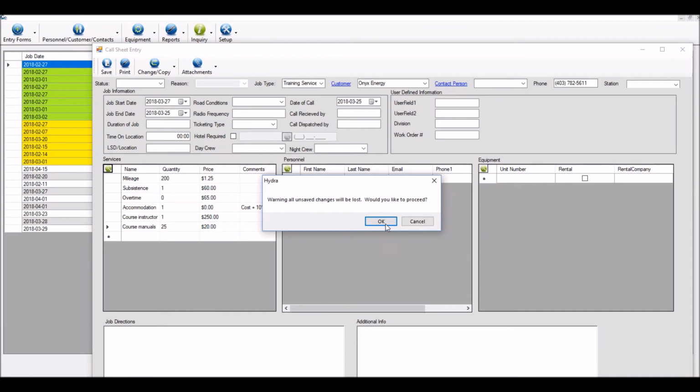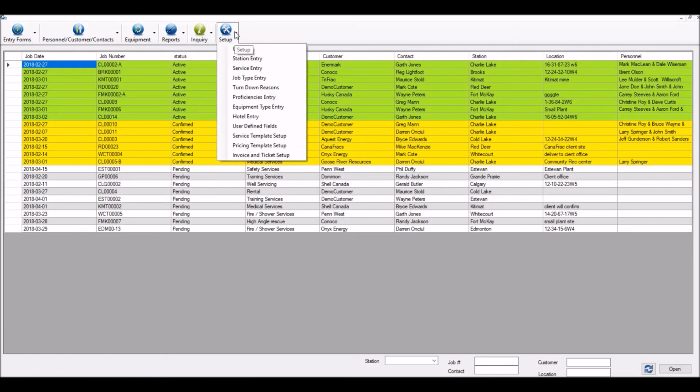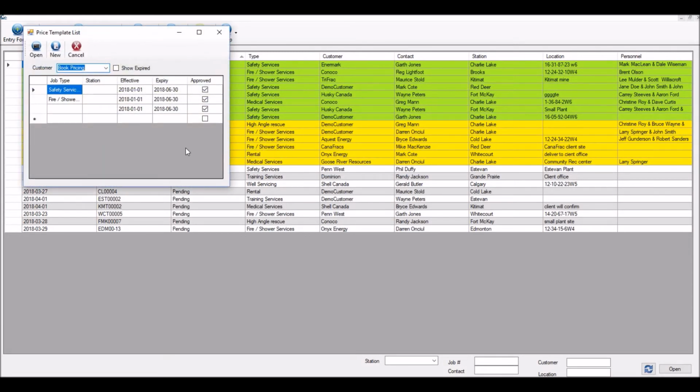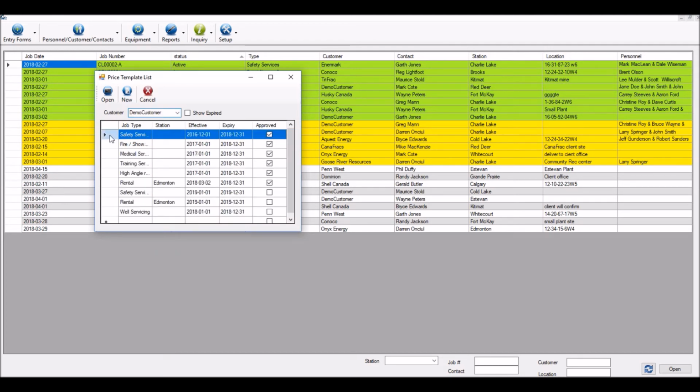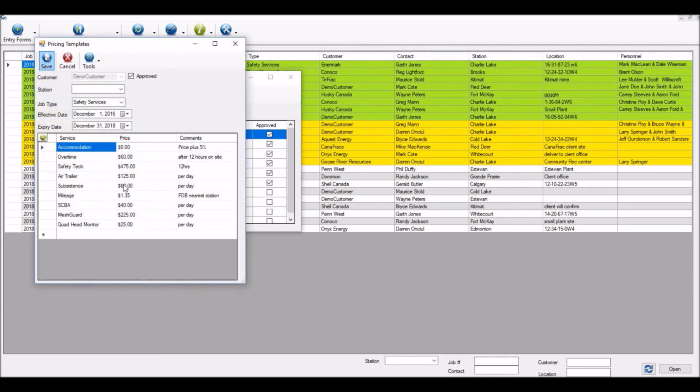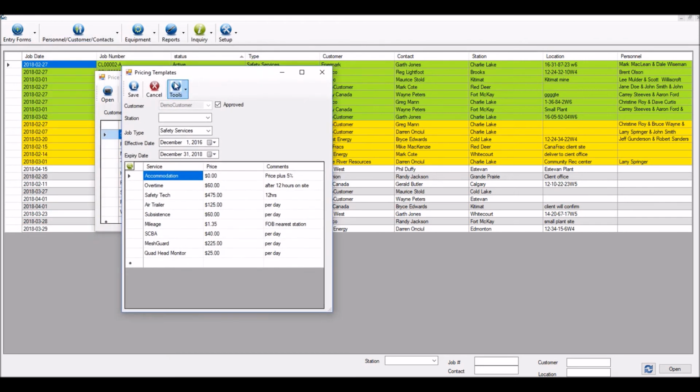Now, there's a couple tools I wanted to show you with these pricing templates that I left for this video because I knew it would be a little bit shorter. So if I pick a customer on here and I choose one of their services and I open it, you'll see at the top here on this window we have tools. And there's a couple things we can do here.